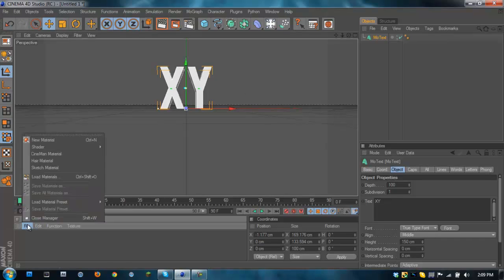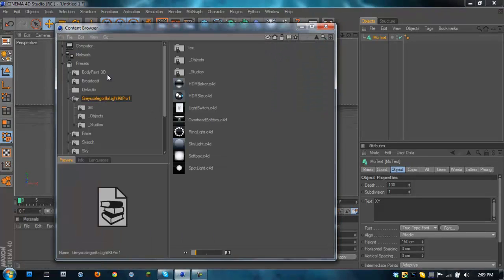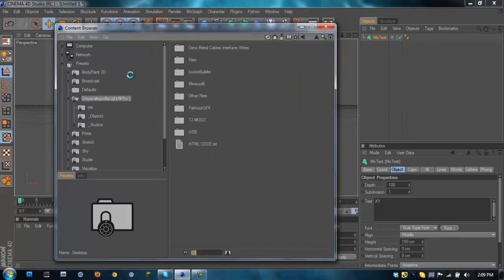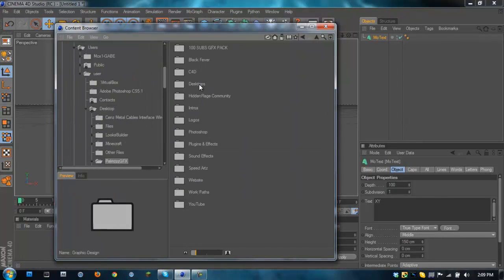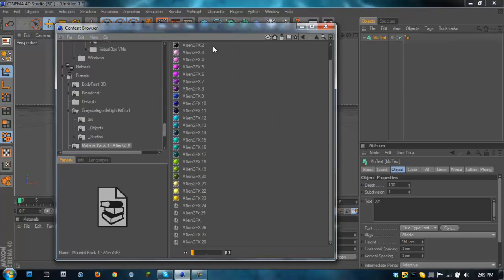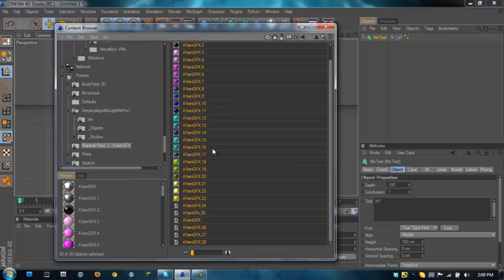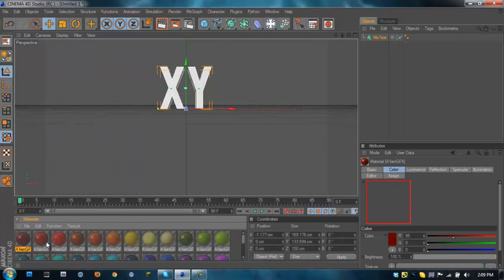And now we just want to load some materials. I'm using Alien GFX, his material pack 1. You can find it on his channel. Let's see here. Just go to Alien GFX, and I'm just going to open all these. Alright, so now I'm going to use a red.